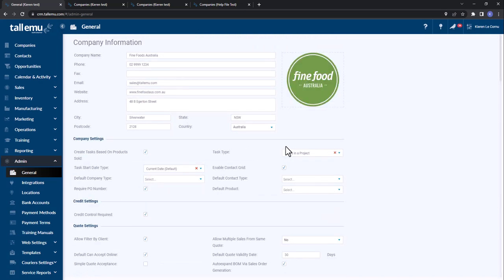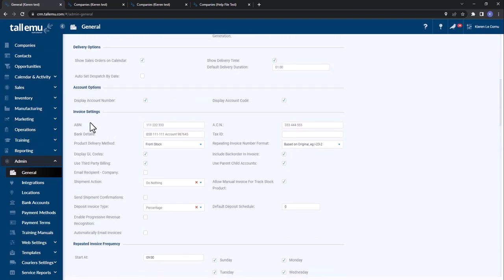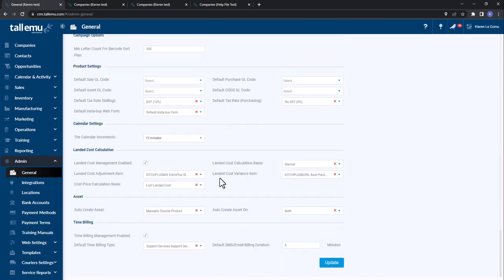As we go through different topics of CRM in other training videos, we'll come back and revisit this page a couple of times to look at how the settings here relate to different areas of the system and the things that we can play with. But for now, throw your company information in, pop your ABN, ACN and bank details in, and scroll down here and click on Update to apply the changes.